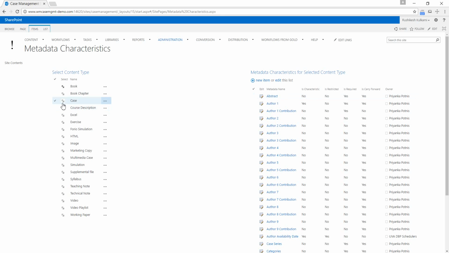In the system, we also have the ability to configure the metadata based on various content type. In case there is a new content type that is introduced, you can set the metadata characteristics accordingly.